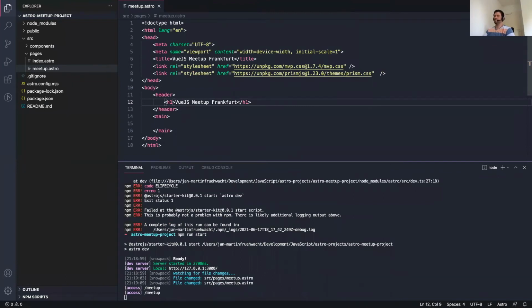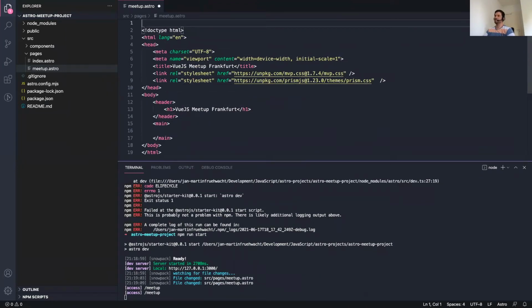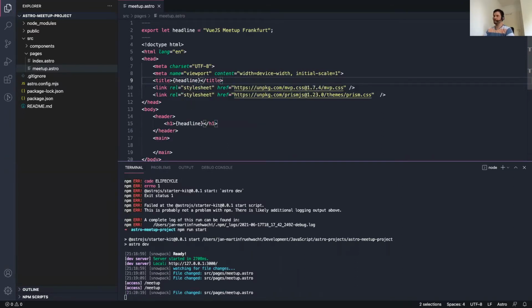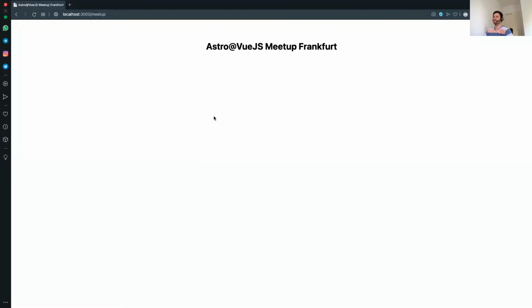So now let's add a front matter script section here. And as you see, we have a repetitive title. I'd like to put that in a variable. And with JSX, I can easily output this here. Let's see if that worked. And I will just change the headline also, so that we see that it changed.